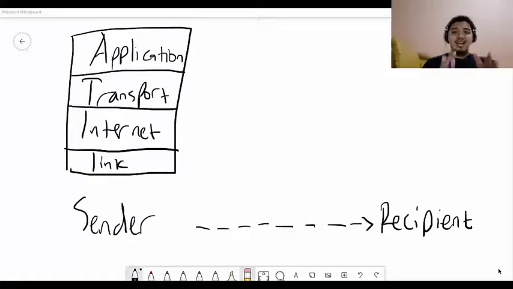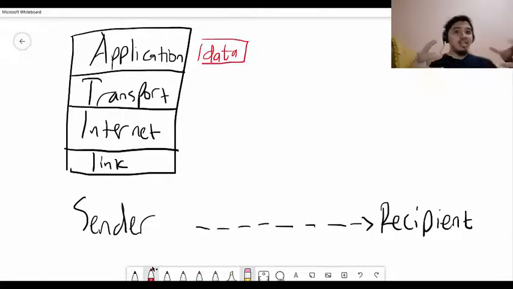What process is happening behind it? Now, let's take a look at the example in front of you. When a user wants to send data to a destination, it sends the data, just raw data. But this data will pass through the transport layer.